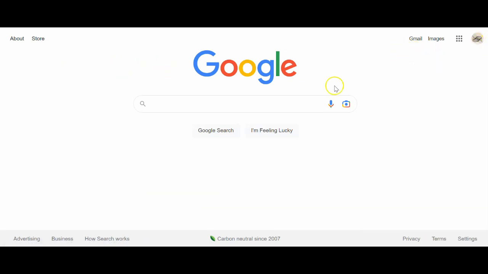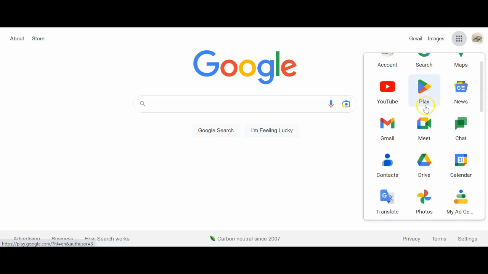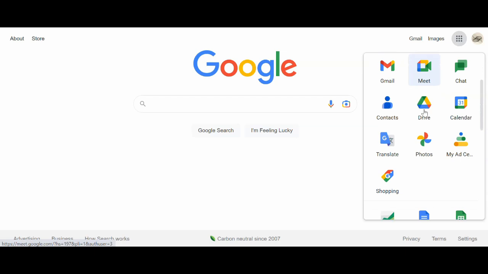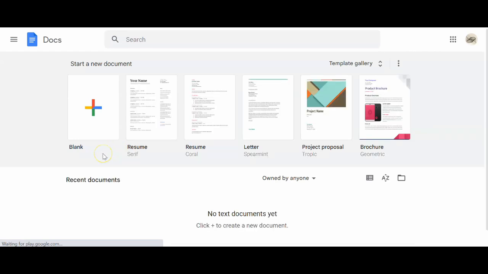Once you're signed in, you hit these nine dots. You click it once, you scroll down, and you see every application related to Google. So we're going to scroll down a little bit, and we're going to focus primarily on Google Docs. Once we click into Google Docs, it's going to take us to the Google Docs web page itself.